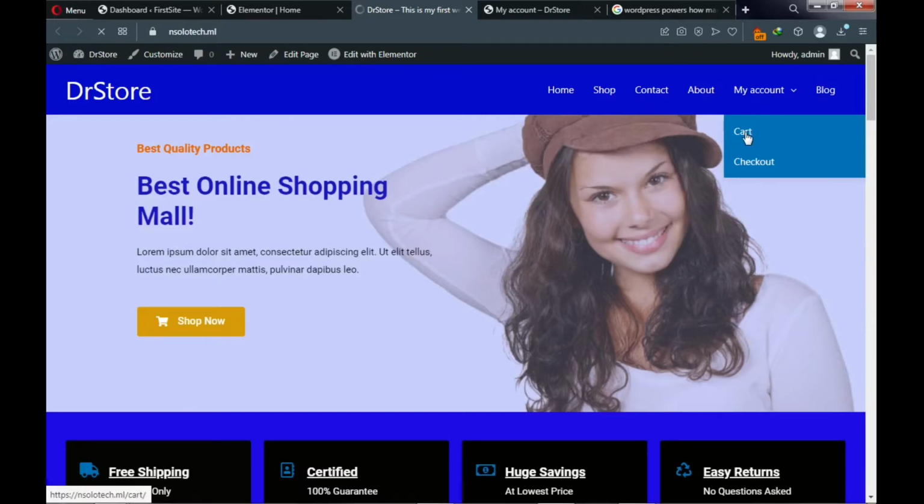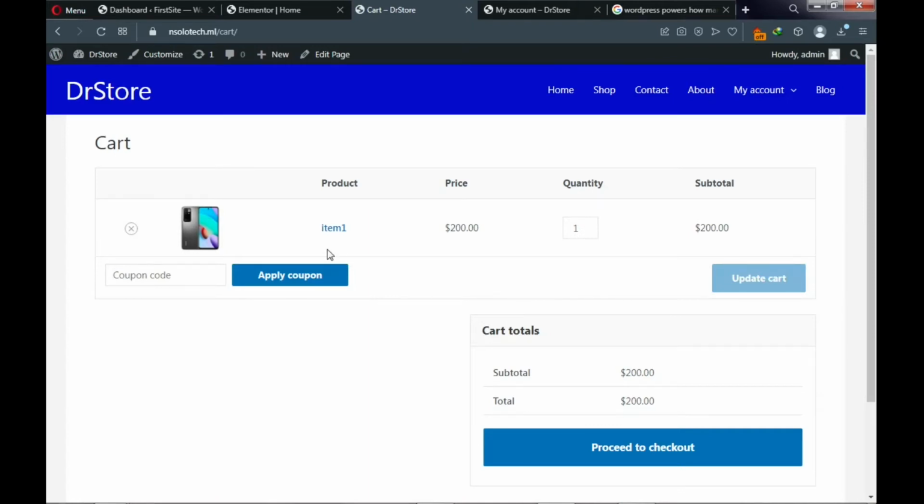So after they click on view cart, it will take them to a checkout page. So this is the cart and this is the item in the cart, and this is the item we just added. Now you can create coupon codes and give to your customers. That way they come back shopping for more.